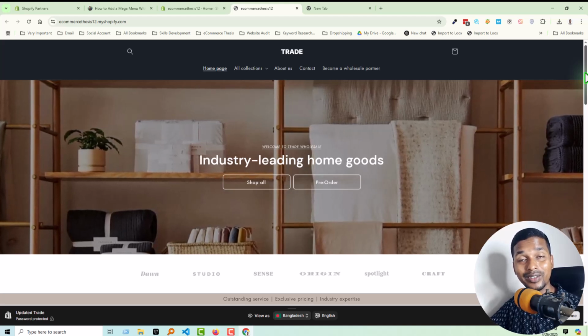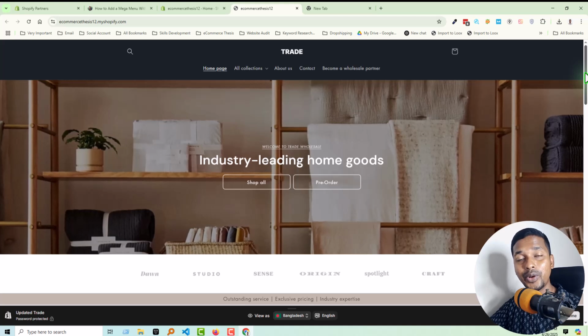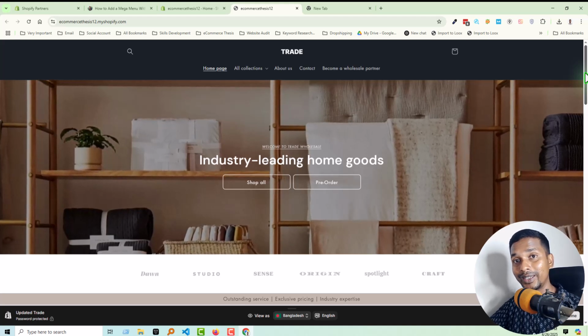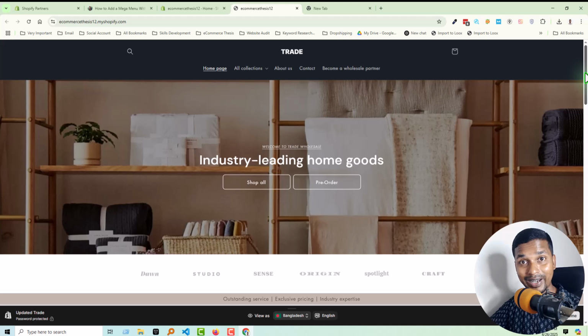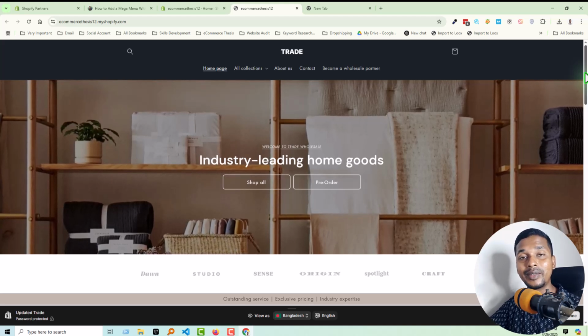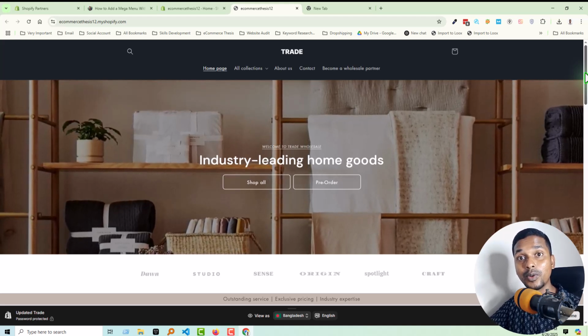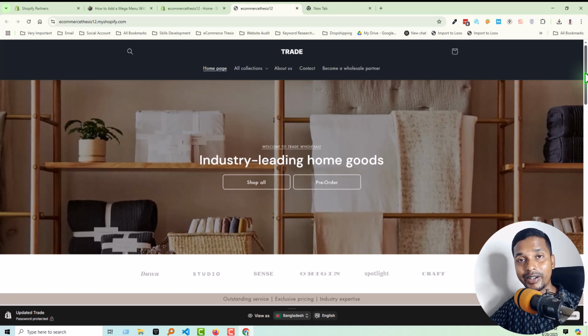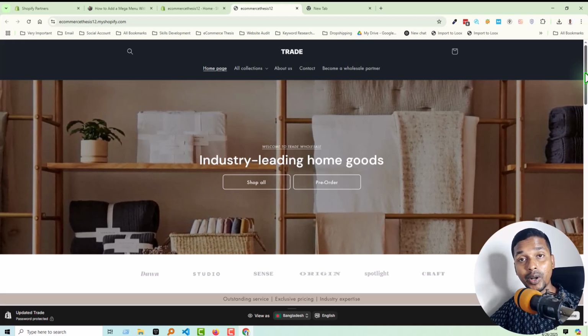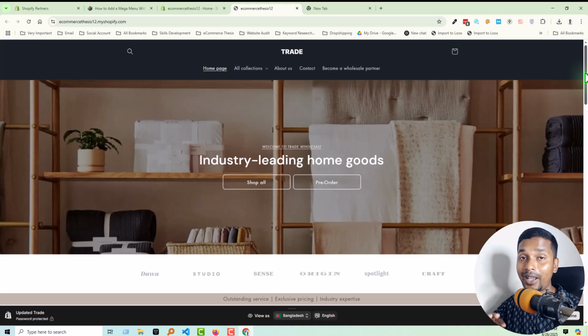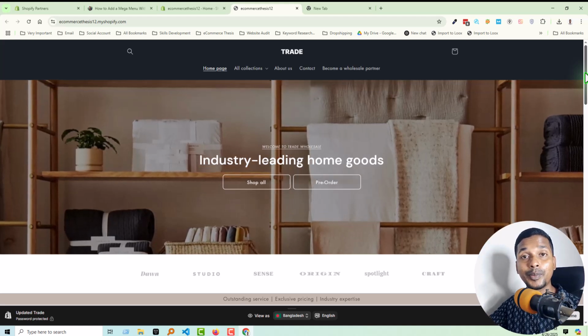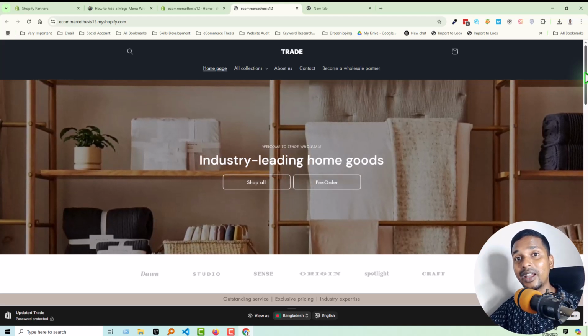In this tutorial, I am going to show you how to add a mega menu with image in the Shopify Trade theme. Shopify Trade theme is one of the most popular and recently published free Shopify themes by Shopify, and it's going to be one of the popular free Shopify themes like the Dawn theme.